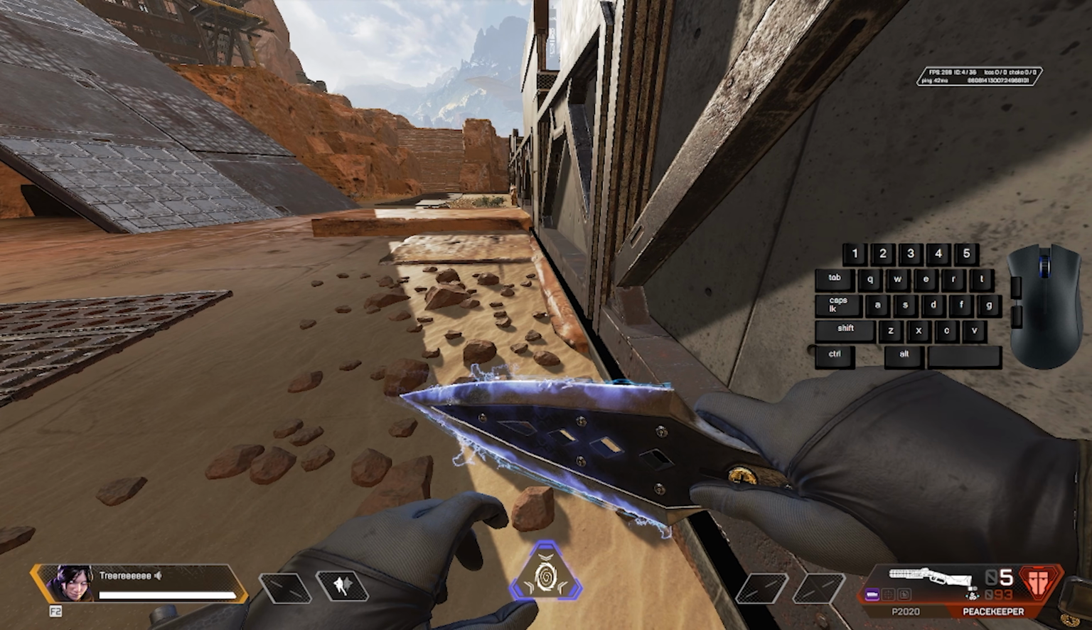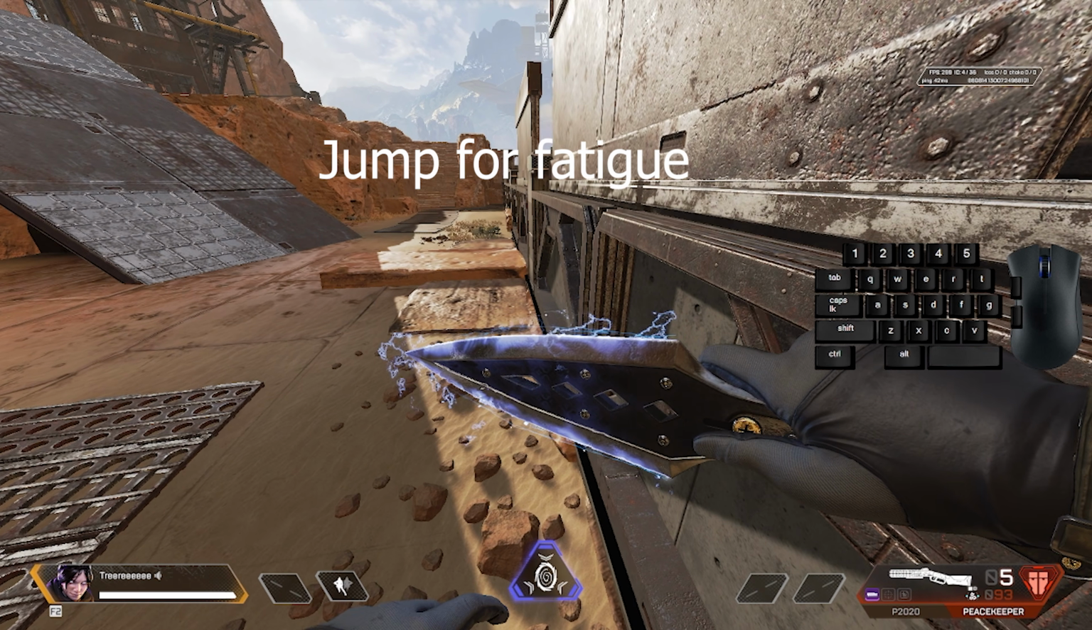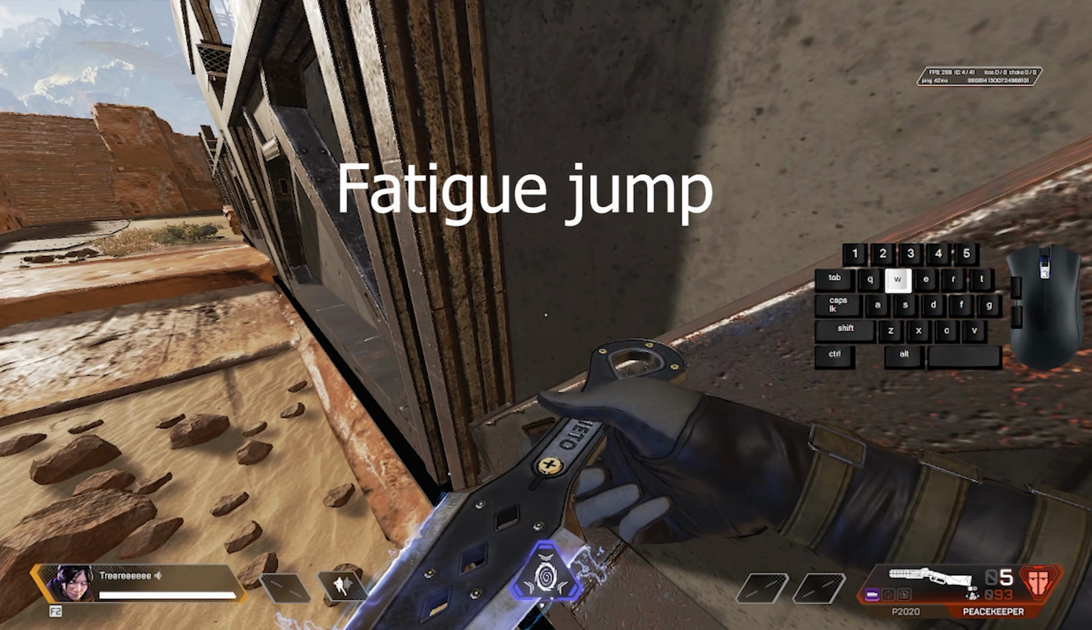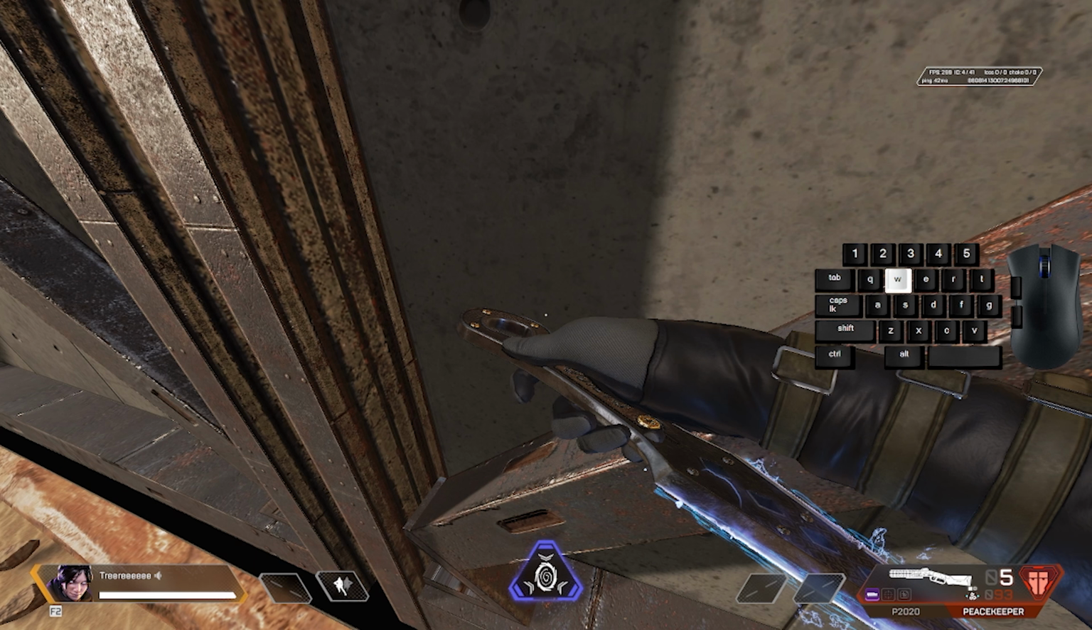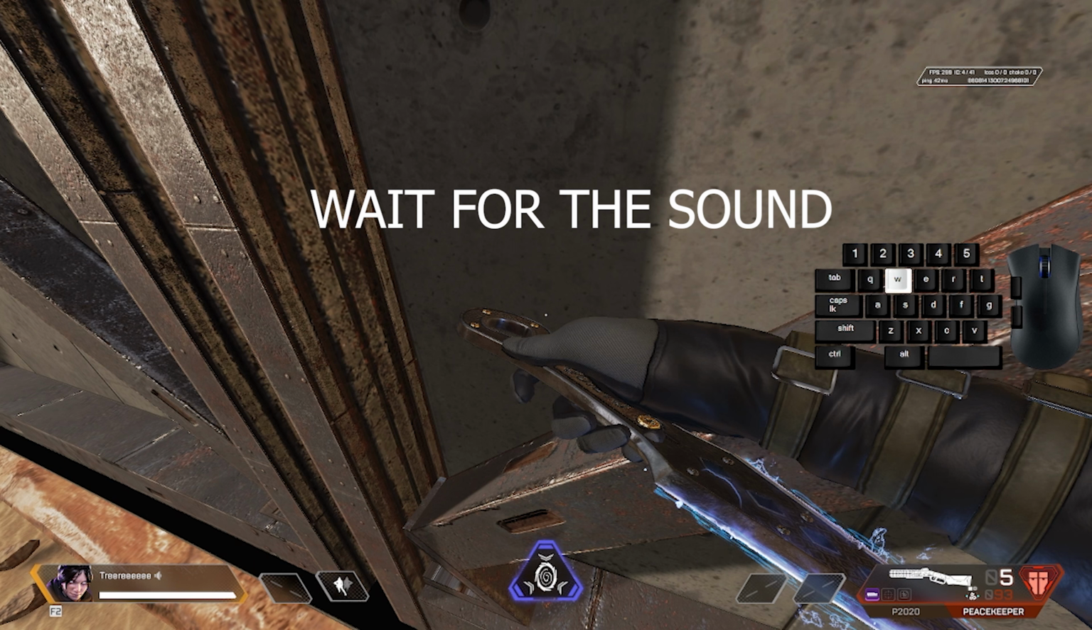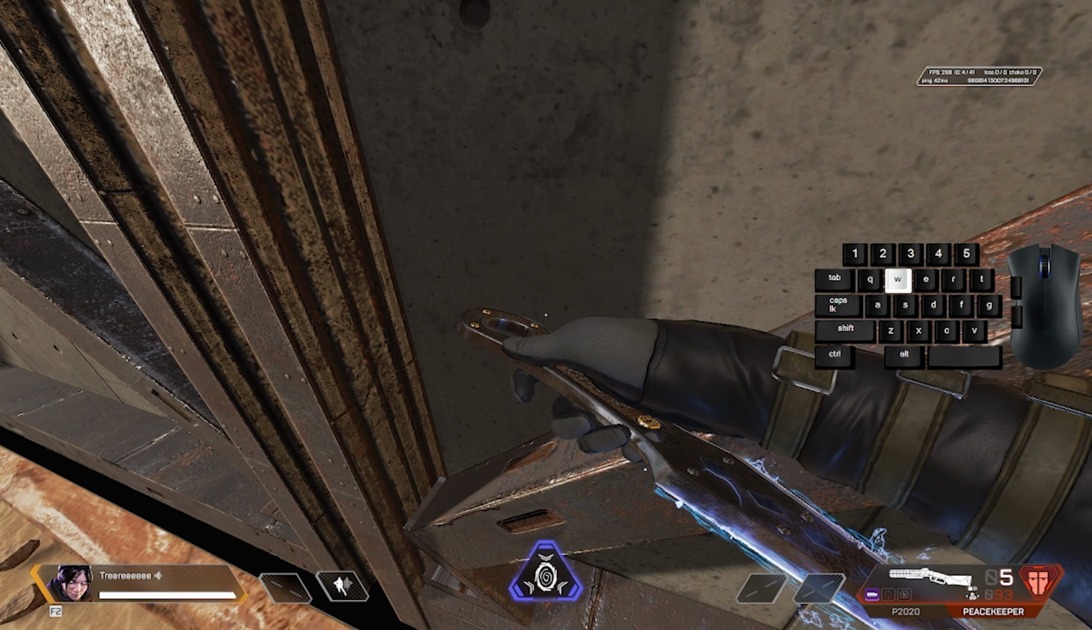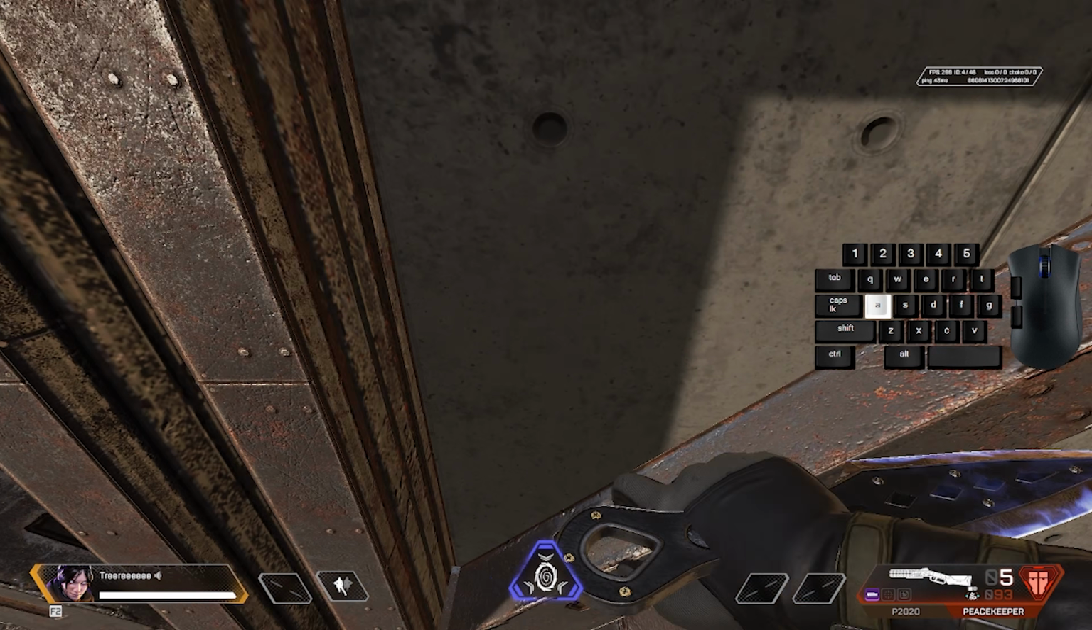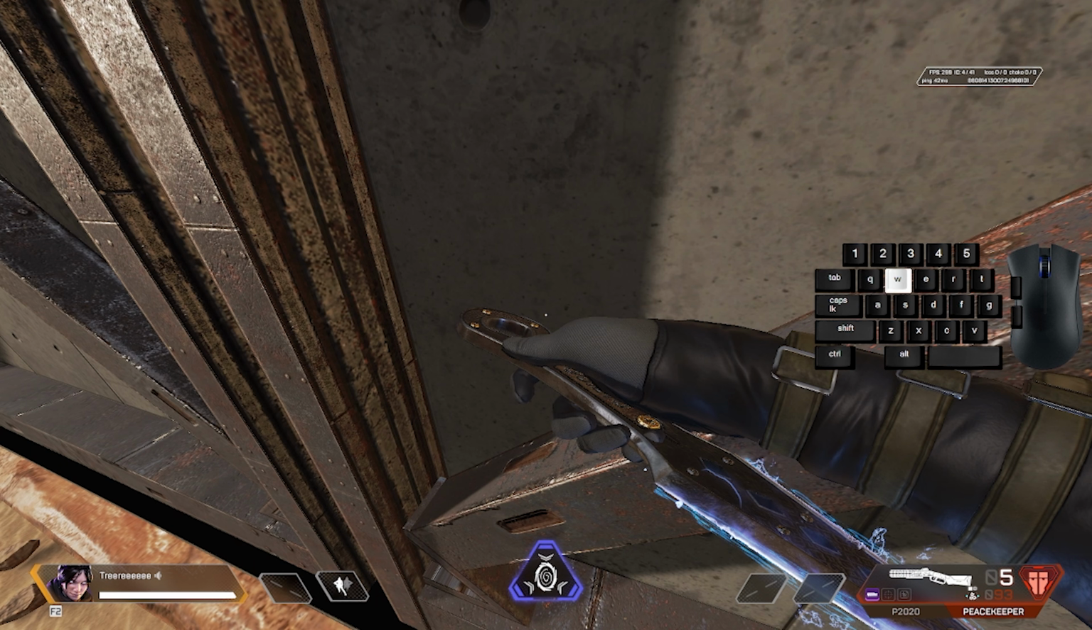Alright, so firstly, let's go over the first wall bounce. The first thing you want to do is jump to get fatigue, hold W, and then jump towards the wall. Now at this point, you're going to wait till you hear the sound of you mantling the wall. At that point, you're going to let go of W and hit A to wall run.